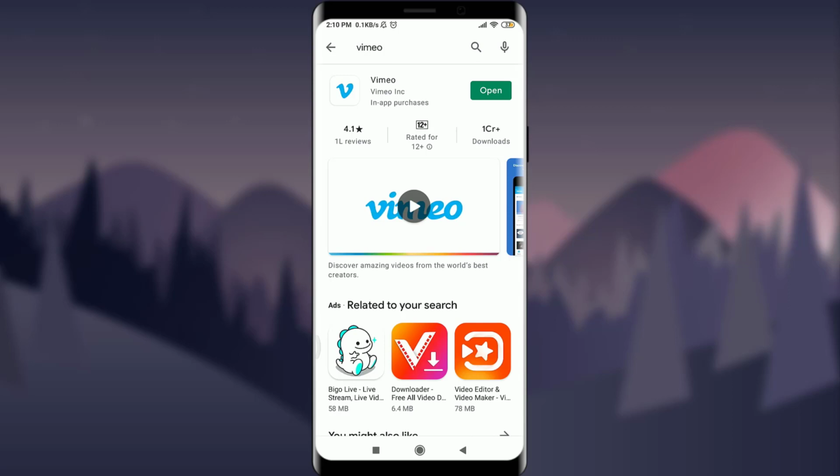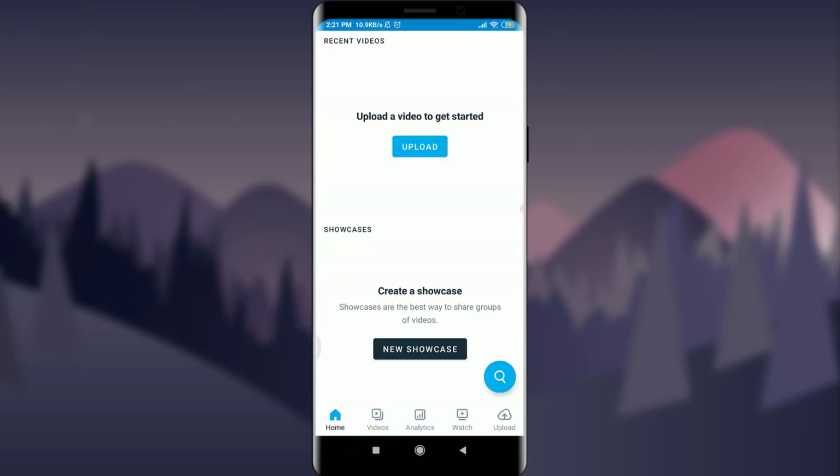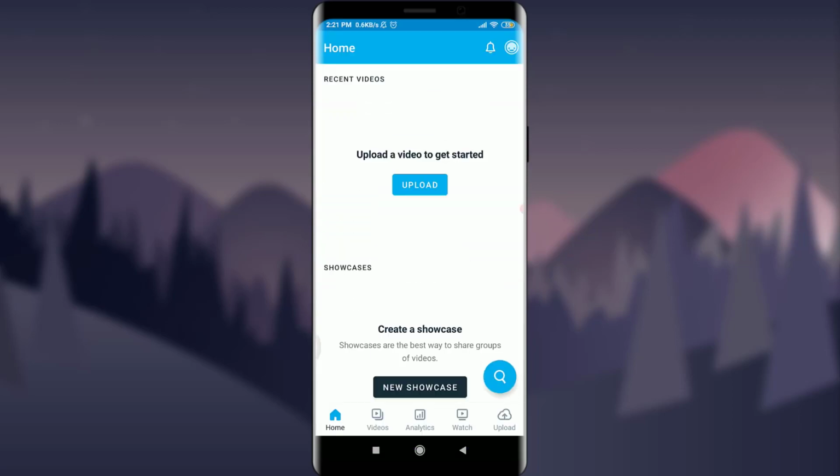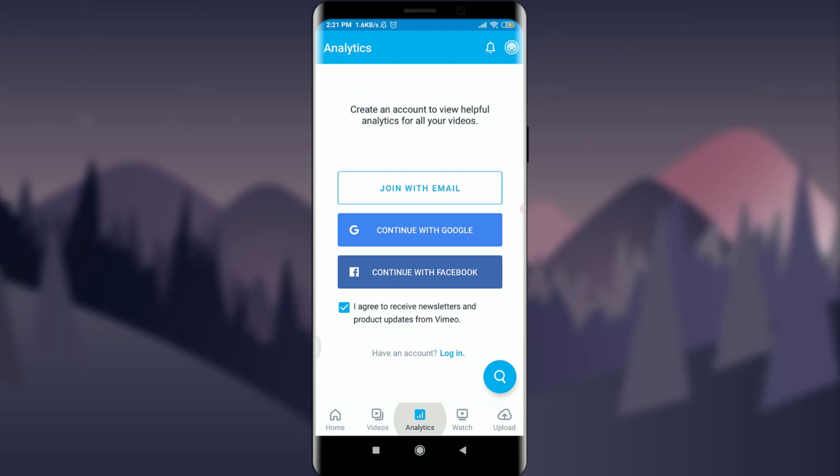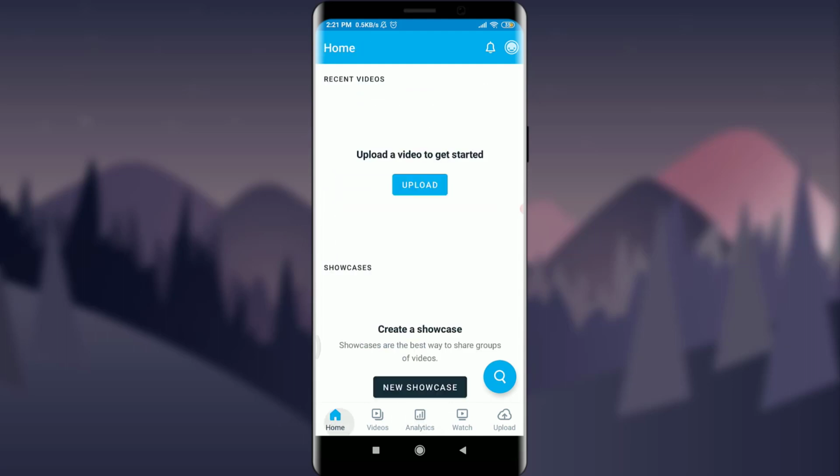First of all, you can easily get the Vimeo app in the App Store or Play Store. You can see on my screen that I've already installed it, so I'm going to tap on the open option on the top right corner of the screen. This will take you to the very first section. You can see that you can upload in the highest quality, get powerful video tools, and discover the world's best videos. You can simply join with email, or continue with Google or Facebook, or log in if you already have an account.